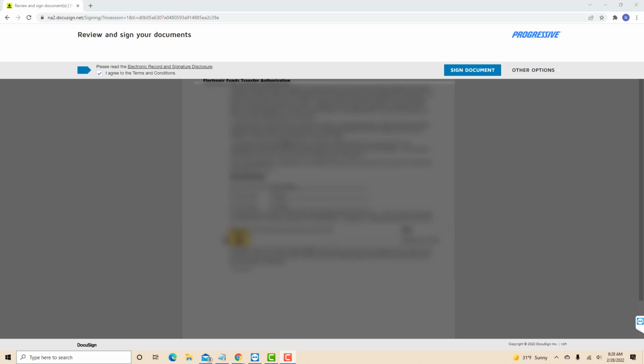Lastly, you need to sign the document. Click on the Sign Document button to proceed, then just follow the on-screen instructions and you'll be finally enrolled in automatic payments. That's how you set up automatic payments with Progressive.